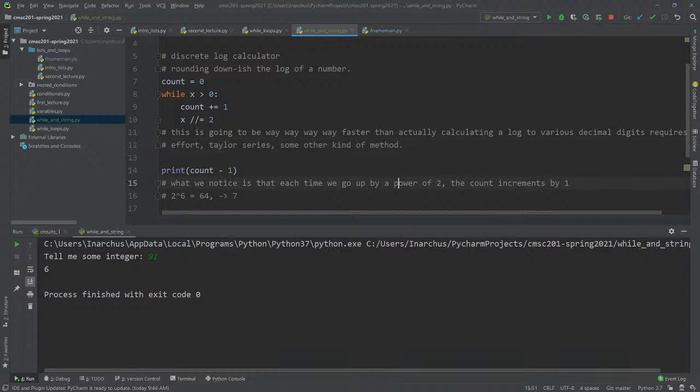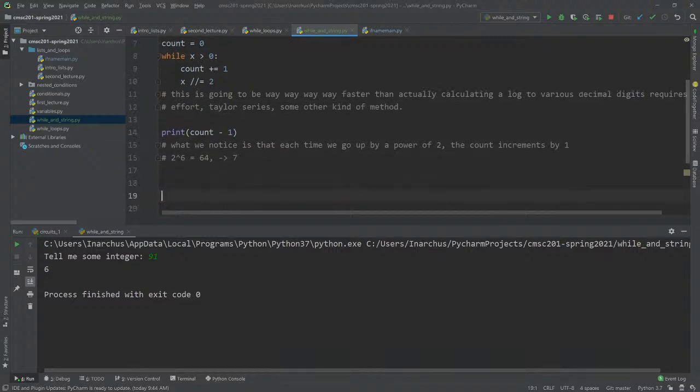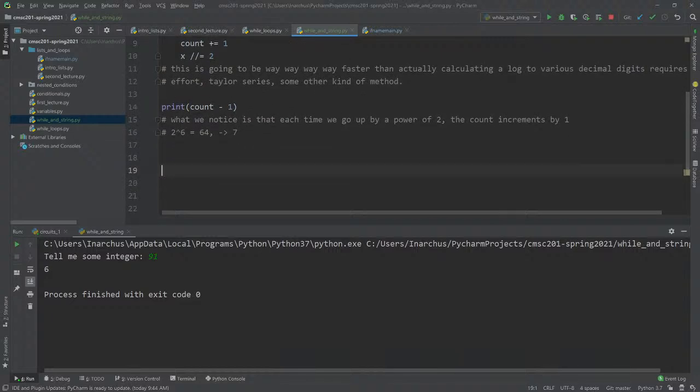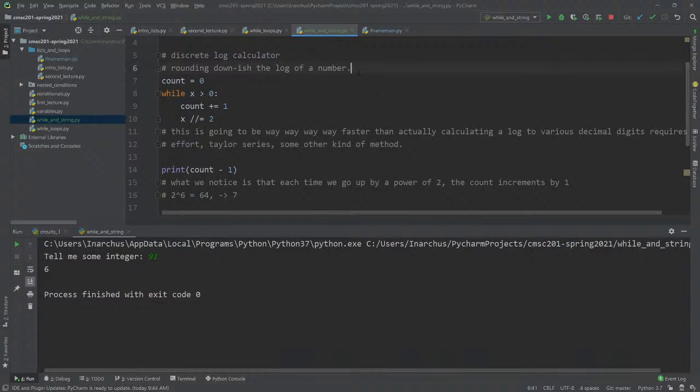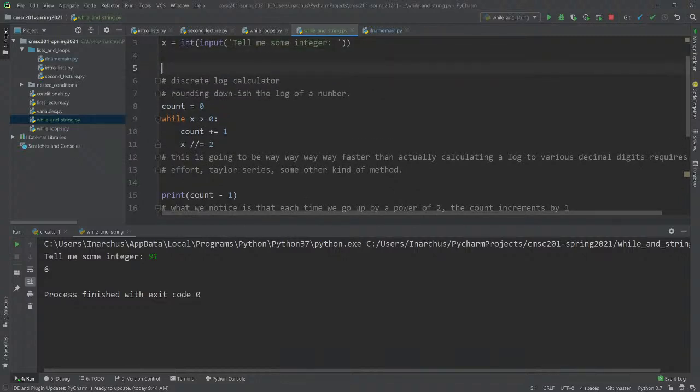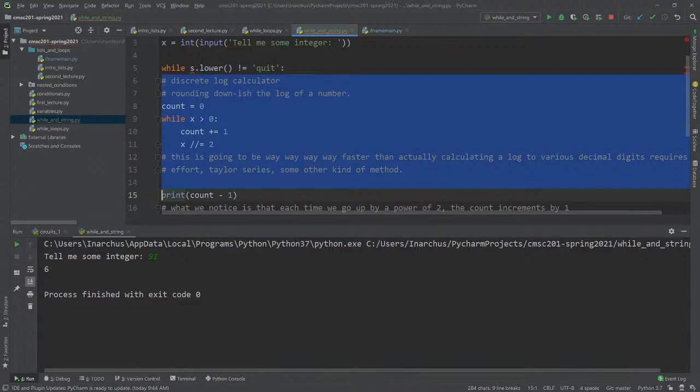Right, so let's do another while loop example before we move on to strings. Let's nest some while loops now, okay? Let's say that we want to keep finding the logs of numbers until we want to stop. So basically, we'll say while s is not equal to quit, right? Our standard thing, and I'll use a dot lower just so that I can save myself from any embarrassment.